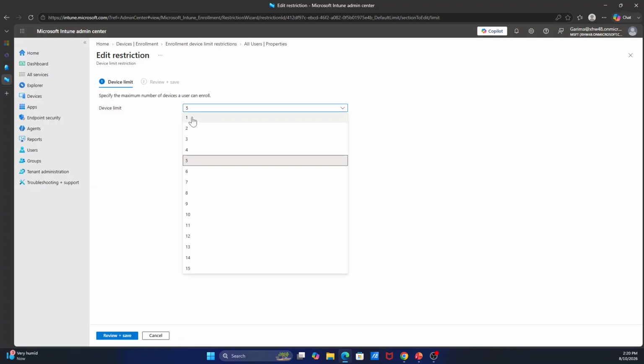It can be reduced to 1 or it can be increased to 15. The maximum number of devices that Intune allows to enroll for a single user is 15. Unlike Entra, it is not unlimited. There is no option for unlimited. It can be increased to 15 and the least number of devices is 1. By default, we have set it to 5.